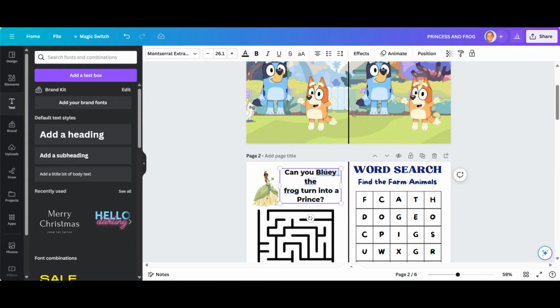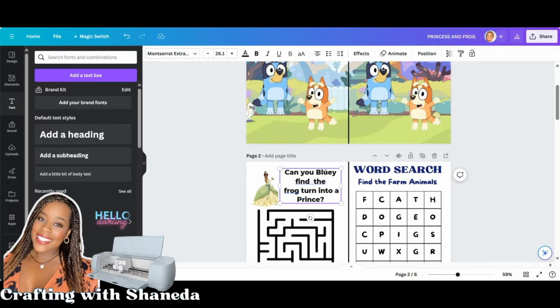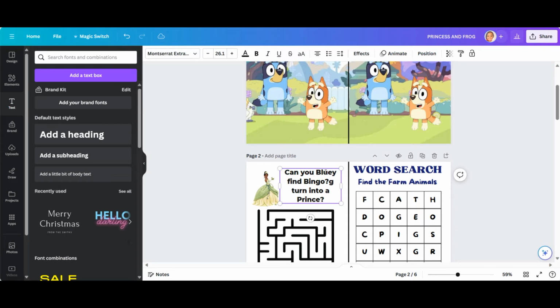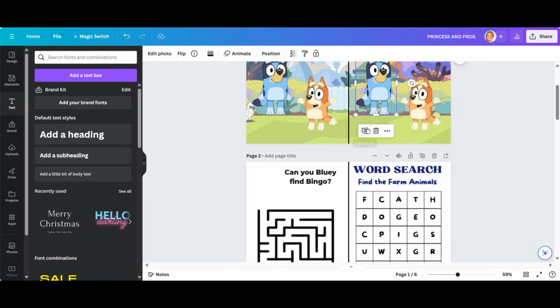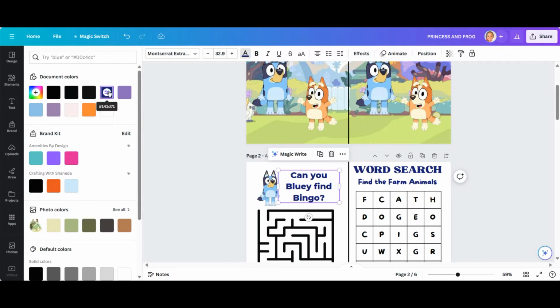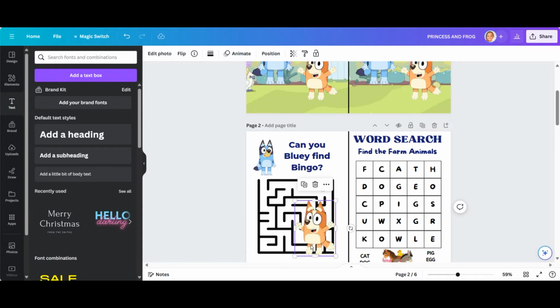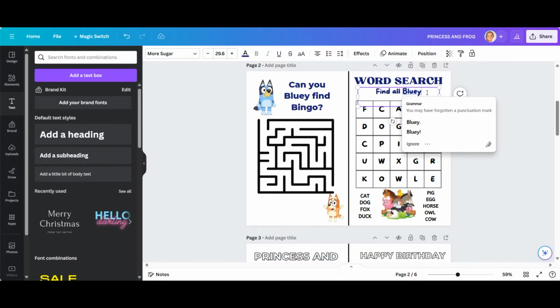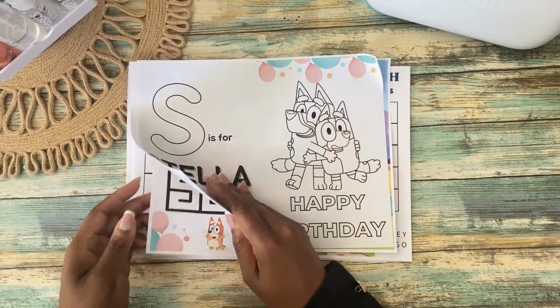Now that I'm happy with the front and back cover of the coloring book, I'm going to go through the remaining pages of the activity coloring book and just now make it a Bluey theme instead of Princess and the Frog. Now that I'm happy with the pages of the coloring book, I'm going to go ahead and save this as a PDF file and send it to my inkjet printer to be printed in color.